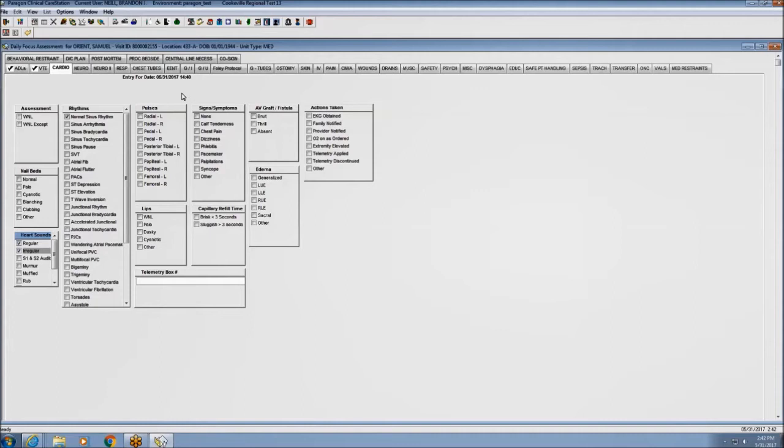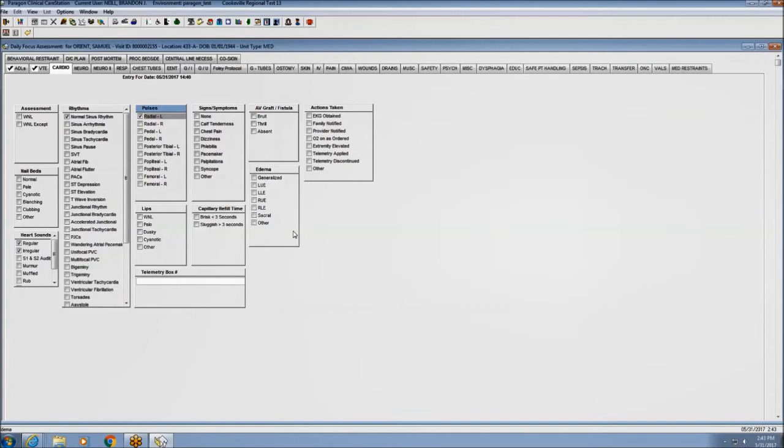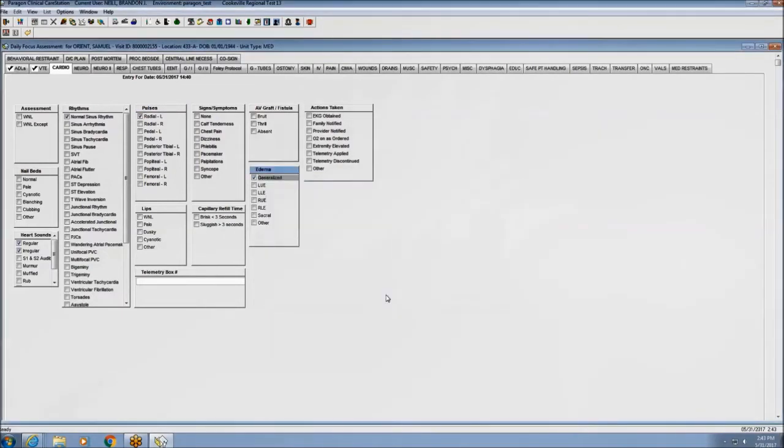Some checkboxes have what are called secondary finding codes. Pulses, for example, when you click the checkbox, opens a new box which asks for the description of the pulse. You click the description and click OK. Same thing for edema. These types of pop-up boxes associated with charting are seen throughout the daily focused assessment charting.